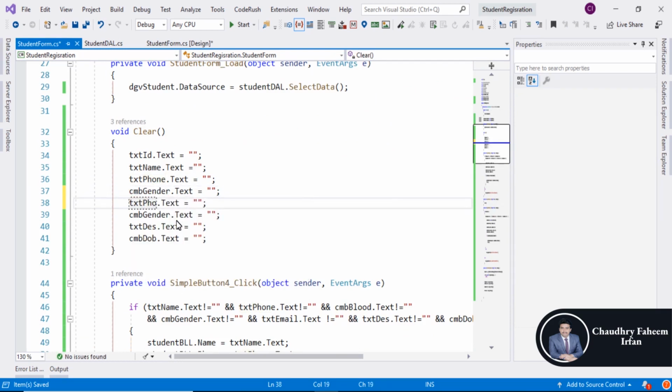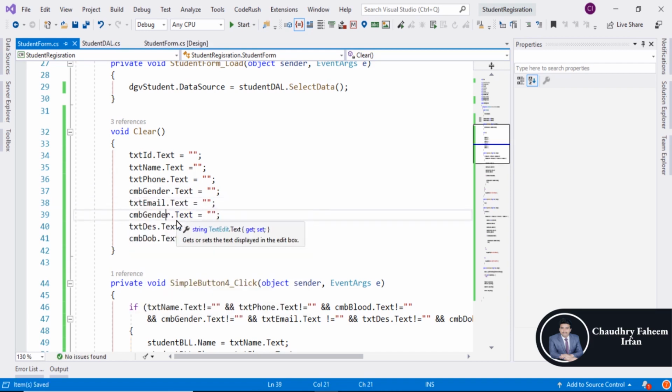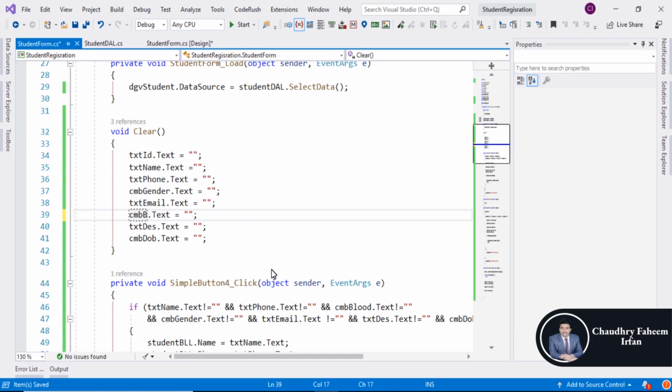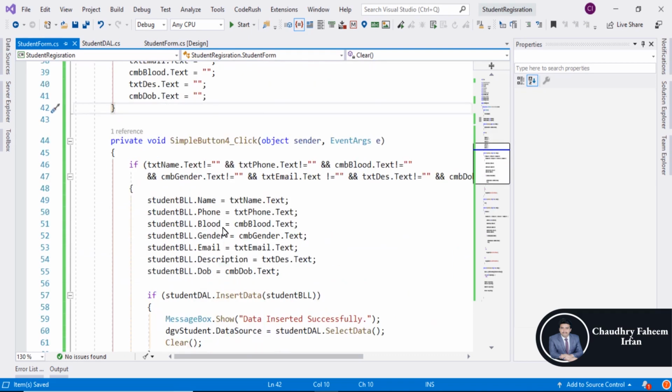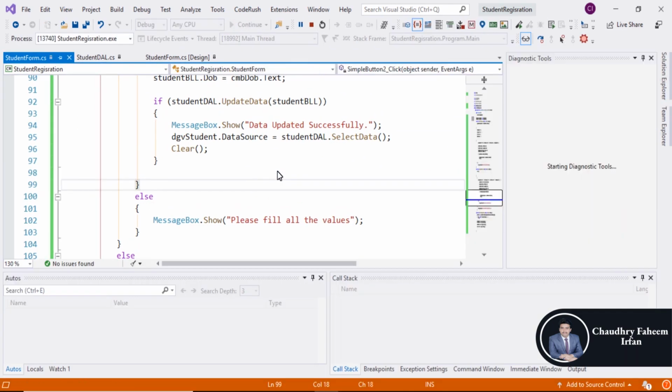Gender text, email, and also combo box blood. And now run the project.